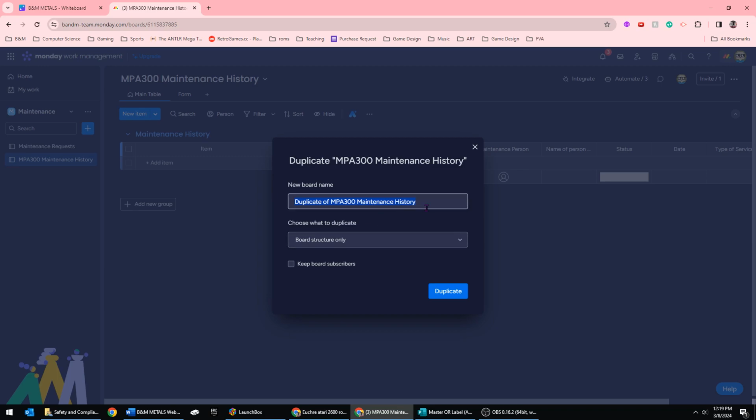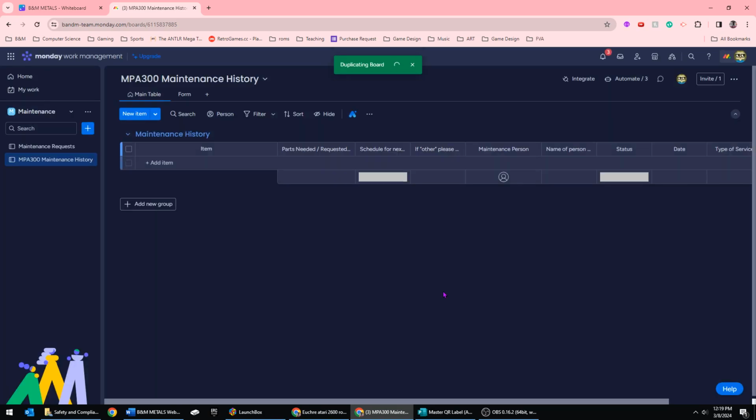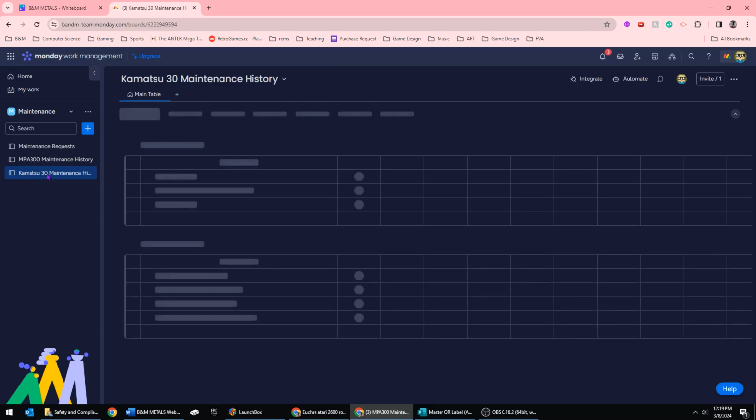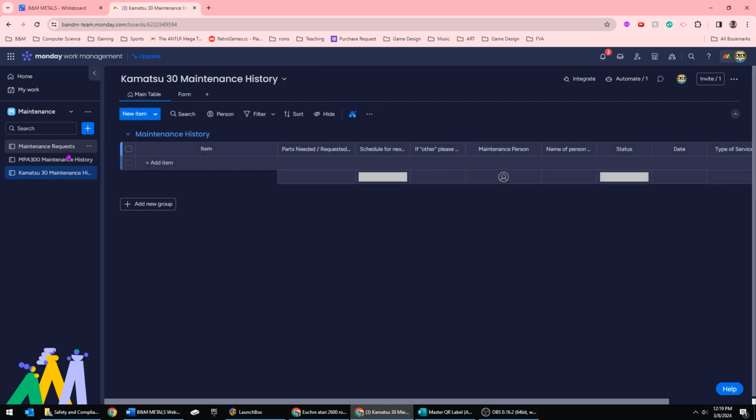And we'll just call this Komatsu 30, and then I'll put maintenance history. And we can come up with some kind of abbreviation for this, but for now, this is fine. So there it is. We're going to duplicate, and it should give us a new board. Okay, Komatsu 30 maintenance history.